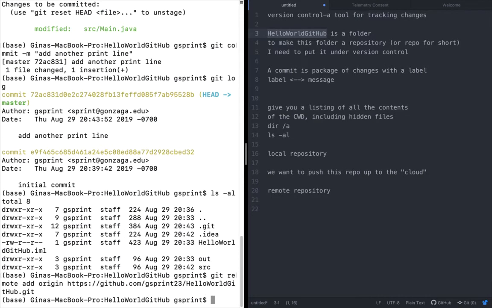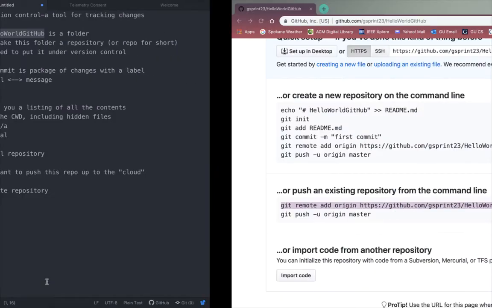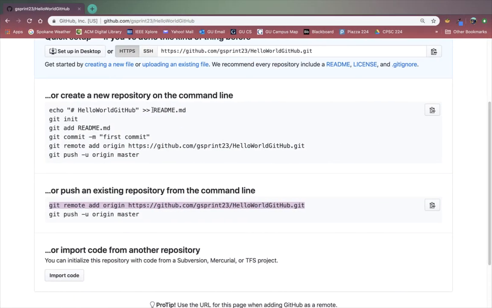Let's paste it. Looks good. Now we've established a link between our local repository and our remote repository. I want to emphasize that no files have been transferred. All of your files are still in your local repository and they're not in your remote repository. This is still an empty repository up in the cloud.